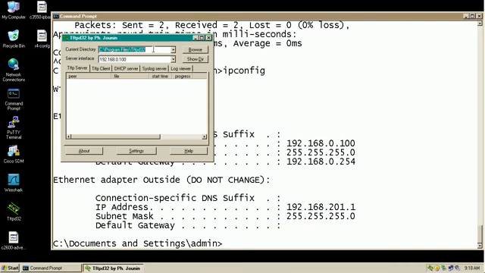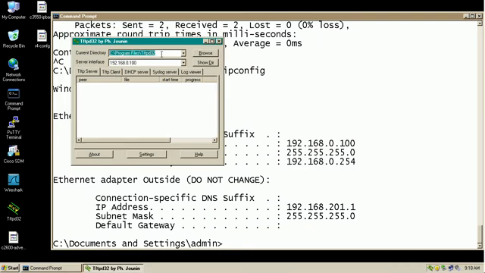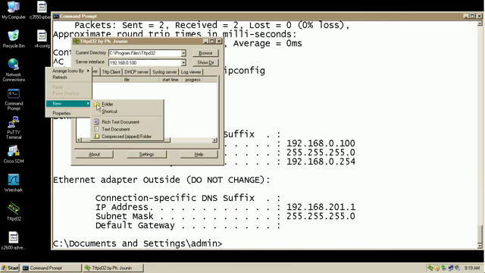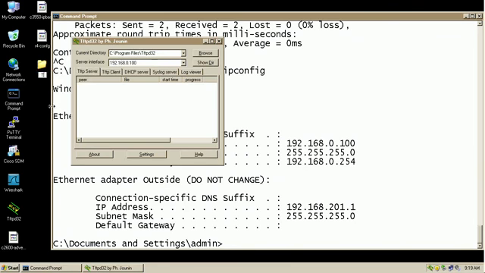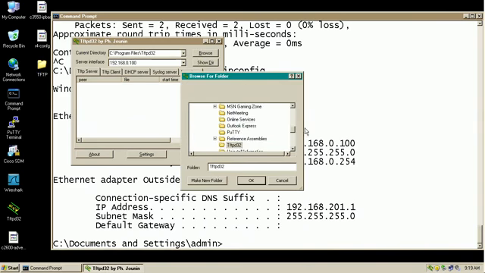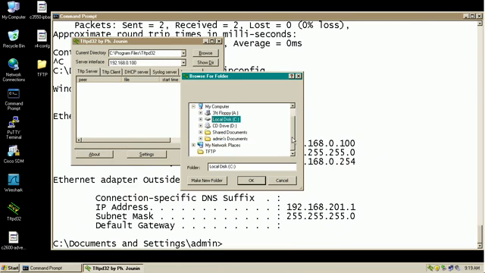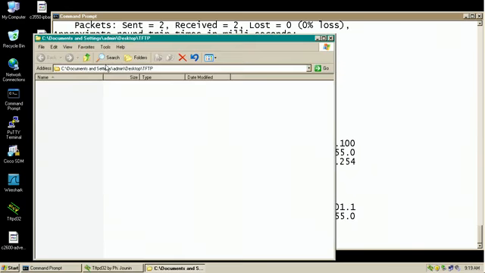So if we look at now, it says this current directory, that's where it's saving it to. So what I'm going to do is make a new folder on the desktop. We'll say that this is our TFTP directory. And then this is where I'll save the rest of my files. So on the desktop, TFTP, in this folder.